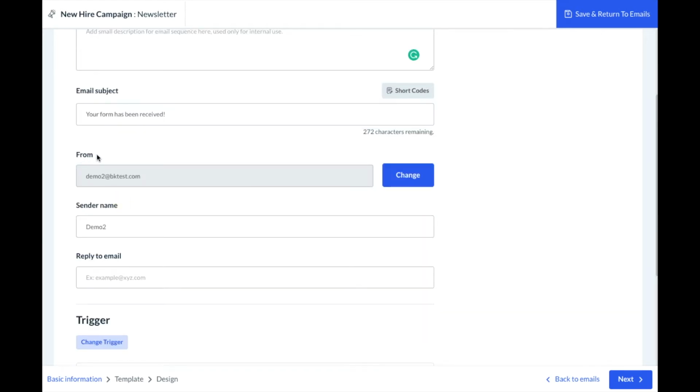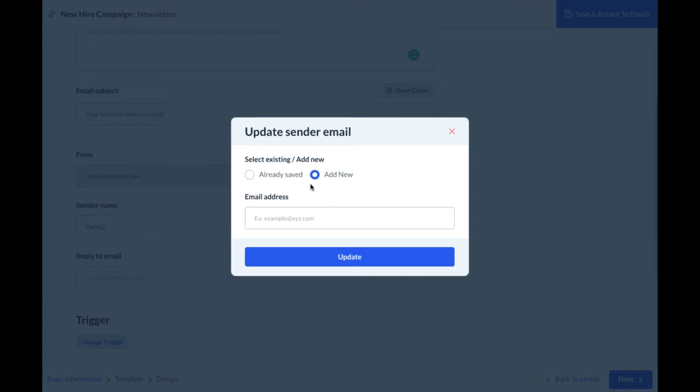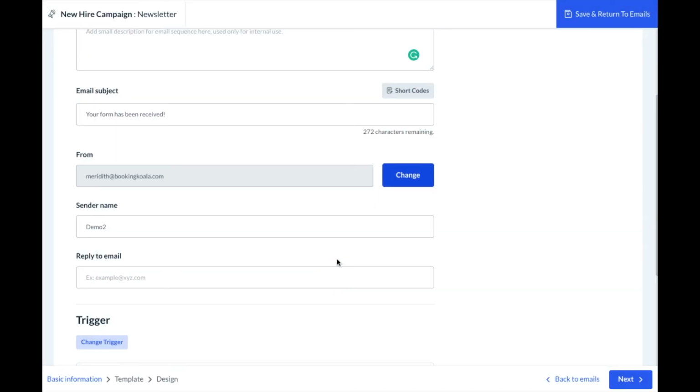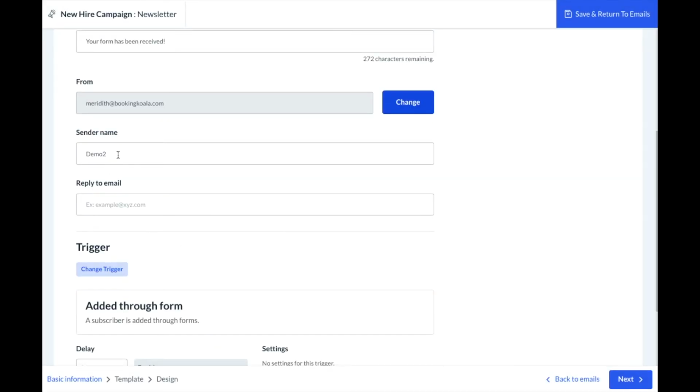Under the From section, you'll be able to see the email address that will be sending out your campaign. If you'd like to change this, click the blue Change button, and you can either add a new one or select an email that's already been saved. You can also enter a sender name and a reply to email if you'd like.